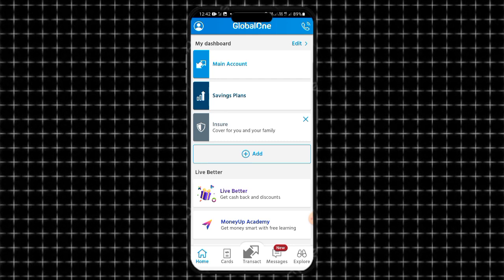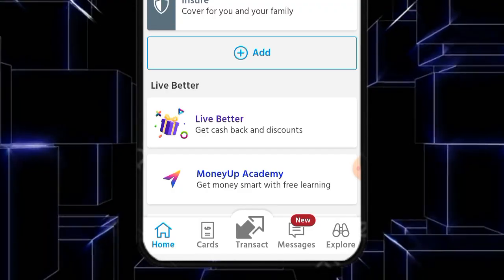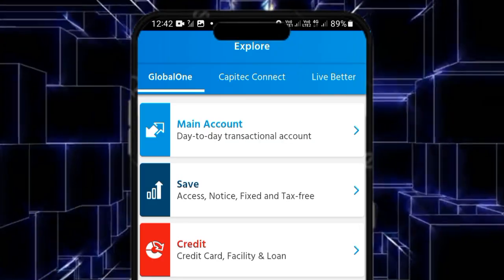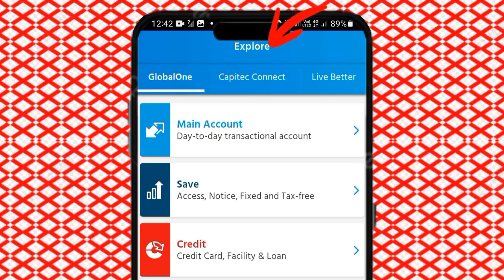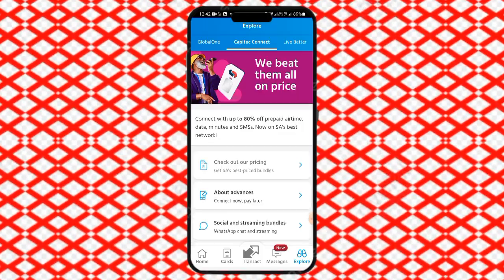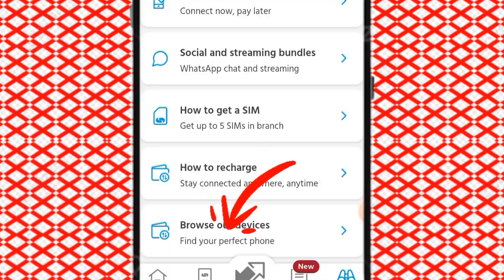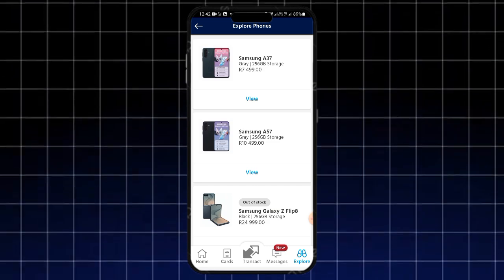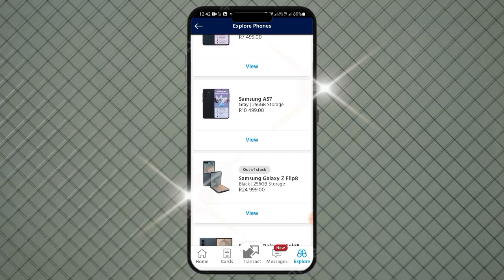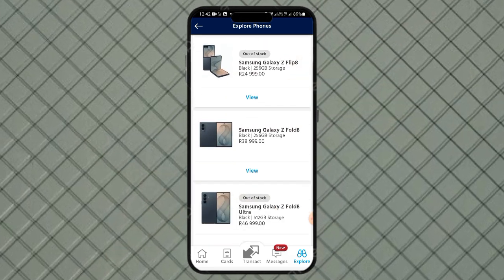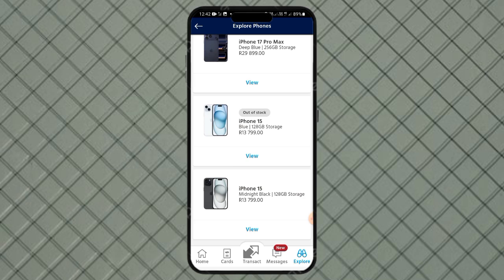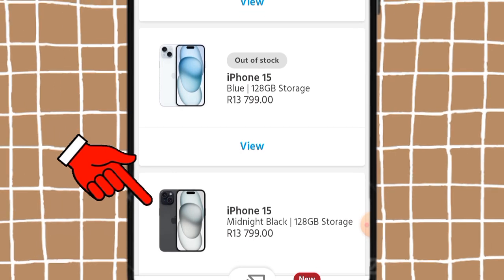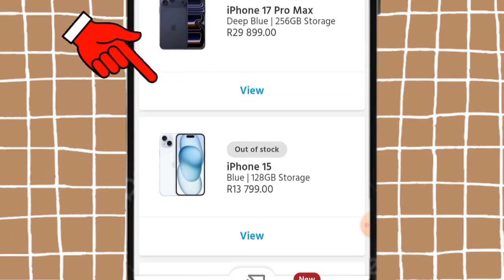So you just have to make sure that you log in. You have the Capitec app, then you go to Explore. And then right here you go to Capitec Connect, and then you scroll down to Browse our devices and click it. And then right there, you can see they only have Samsung and iPhones. So you can see right here iPhone 15, iPhone 15, the difference being the color: midnight black, blue.